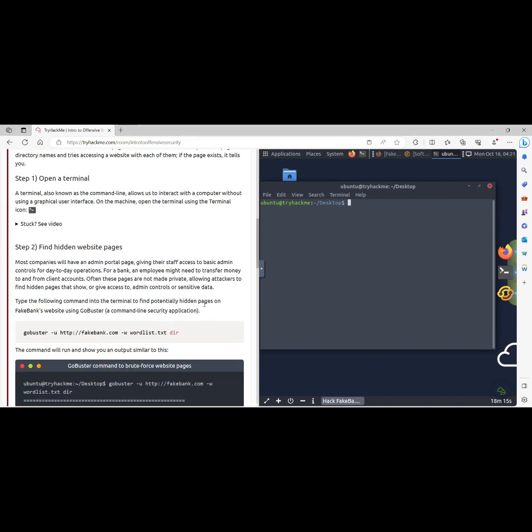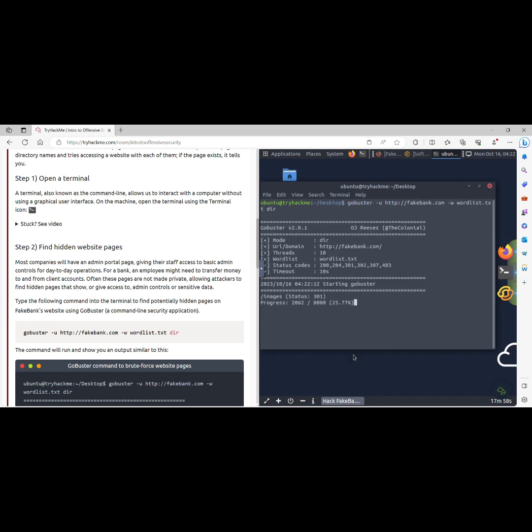After we have opened our terminal, we will use GoBuster to find pages, with this command: gobuster -u http://fakebank.com -w wordlist.txt dir. The -u here stands for the URL we will be using, the -w stands for the word list we will be using, and dir tells it that we are looking for directories. After the scan is done, we found 2 pages. The first one is images, and the second one is bank-transfer, which looks very interesting for us.